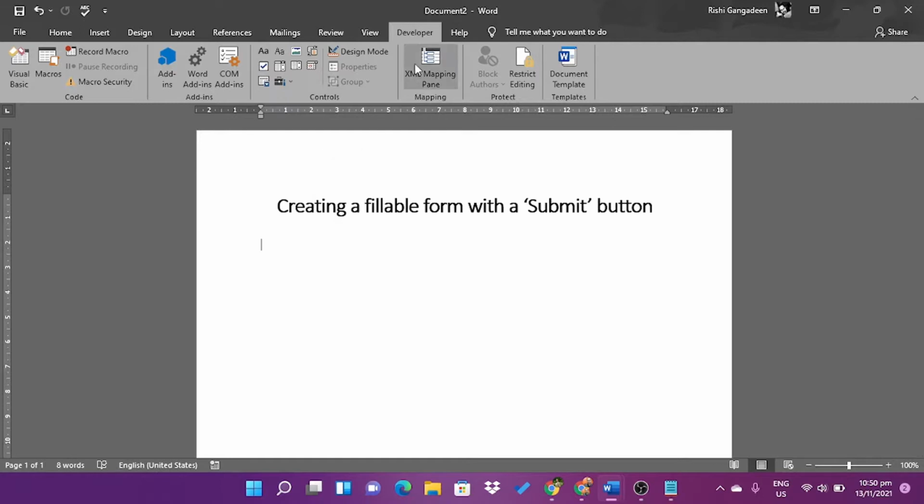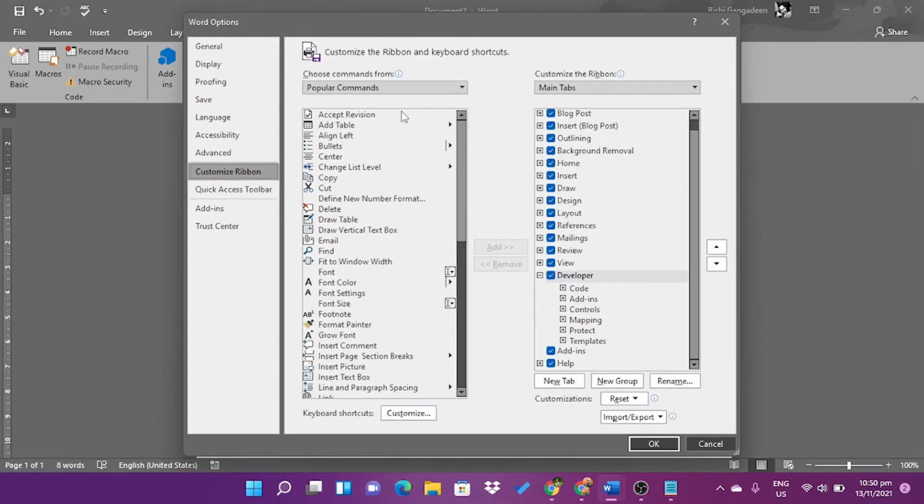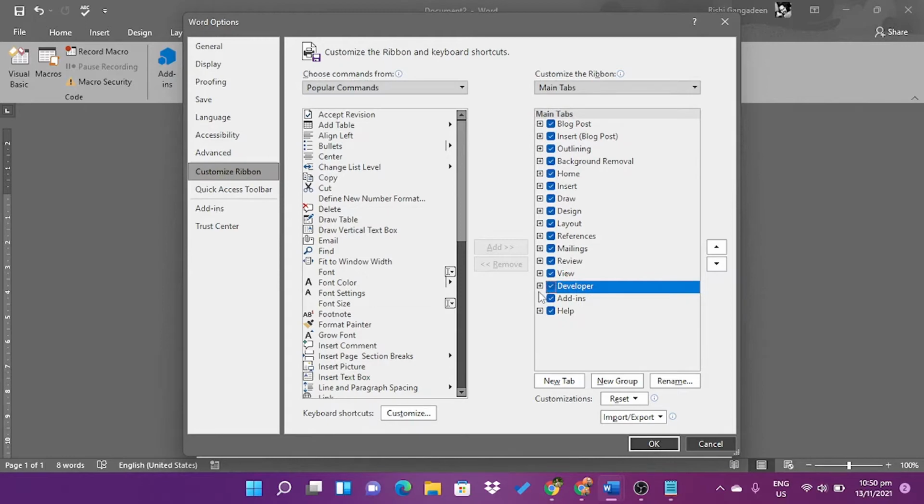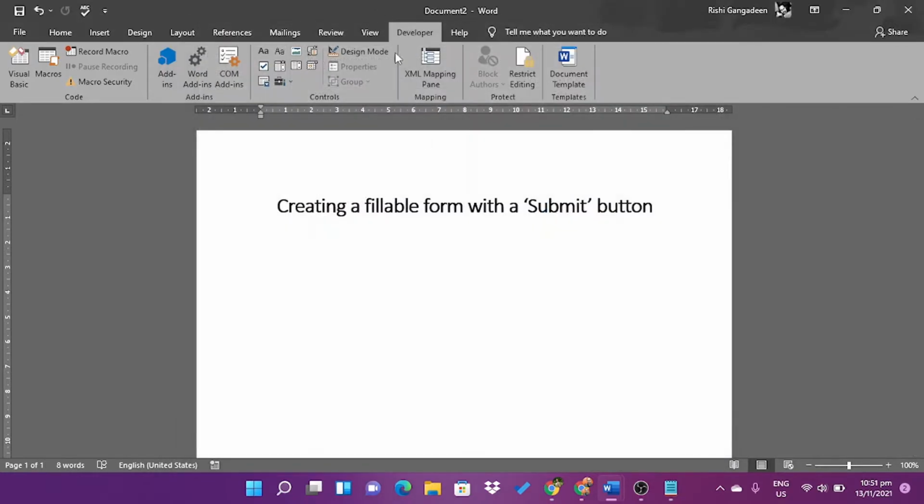So first thing we want to make sure that we have our developer tab already added to our Microsoft Word. If we do not have the tab as yet, you can simply right click on the ribbon and click customize the ribbon, and under customize the ribbon you're going to see developer. Right now, you may see on your end that it is unchecked. So you just have to simply check the box and click OK, right? And the tab will be added.